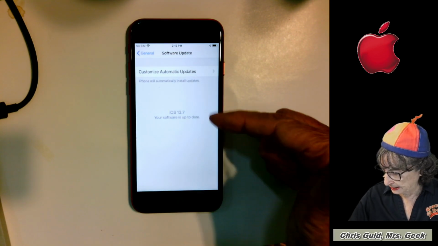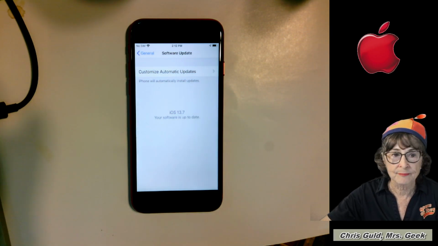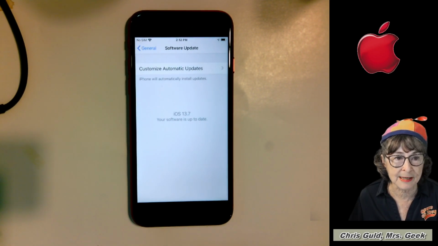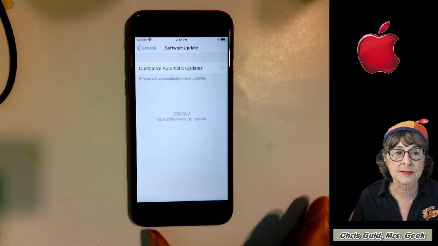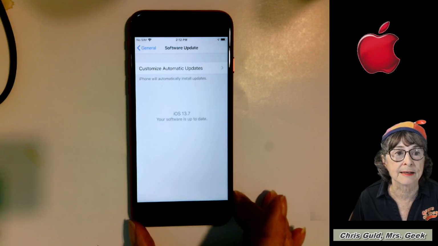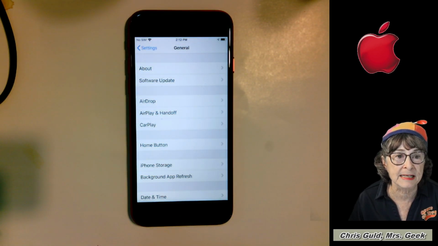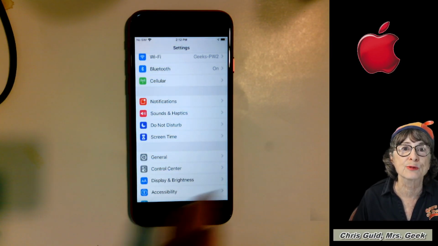And it tells me that I have 13.7 and I am up to date. So that's what you want to see. And if there is an update waiting, this is where it will be. Just system settings, general, and software updates. Now, one of the main updates, oh, no, there's a slide on that. So that's how you do the update.